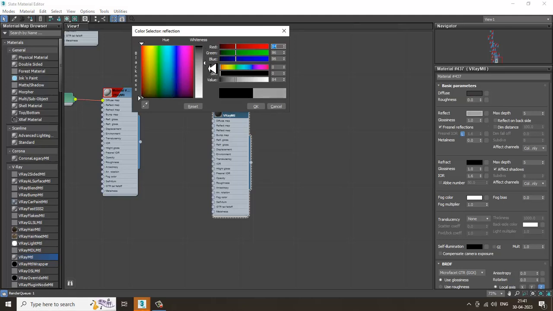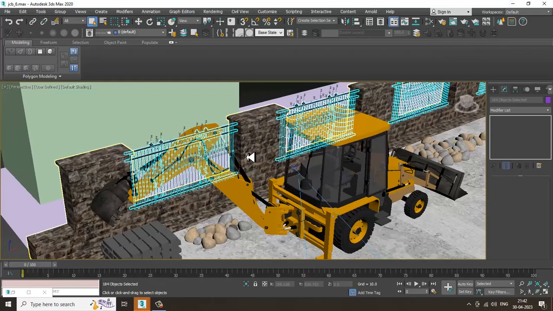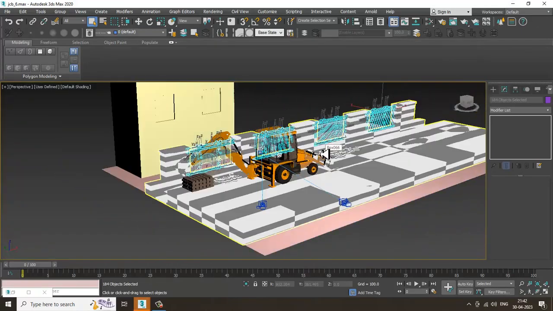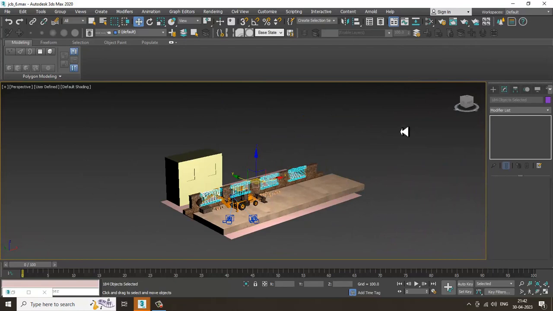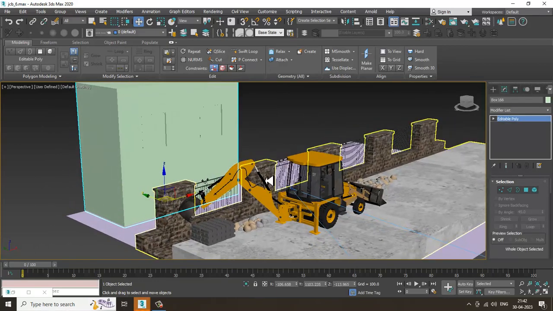Slight reflections I'll give, not much. Increase this IOR and reduce the glossiness if required. Metalness, we can slightly assign a bit of metalness to it, and let's assign this. Now we have assigned this, let's just remove this building, we don't need it for now.